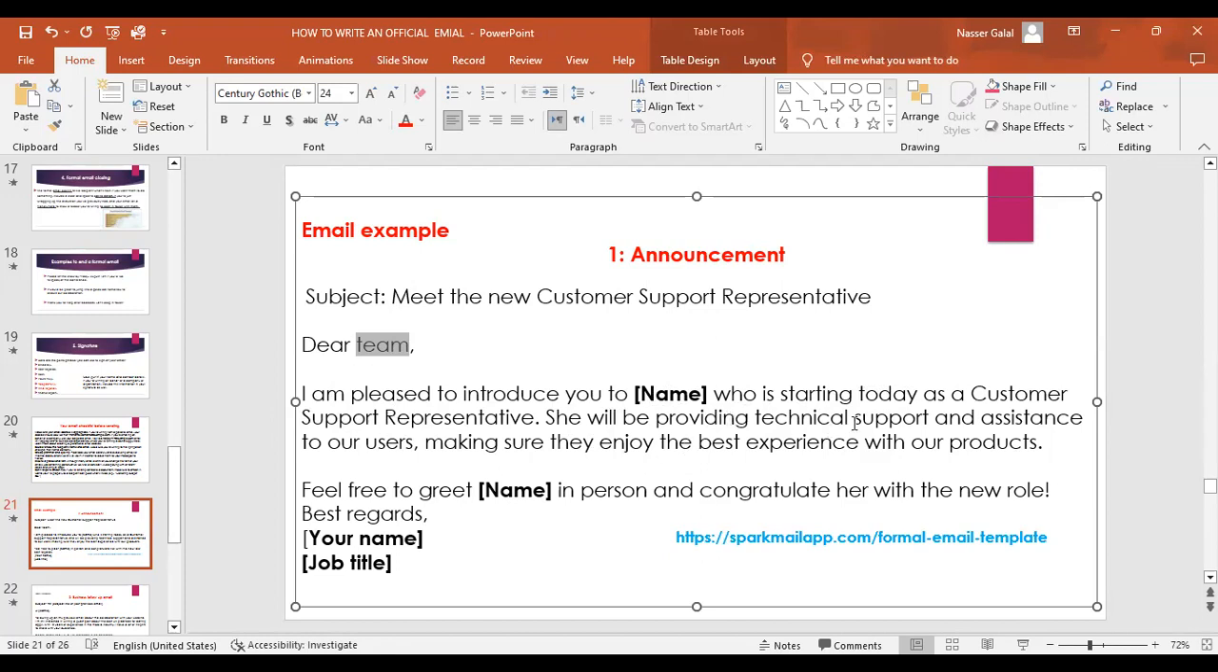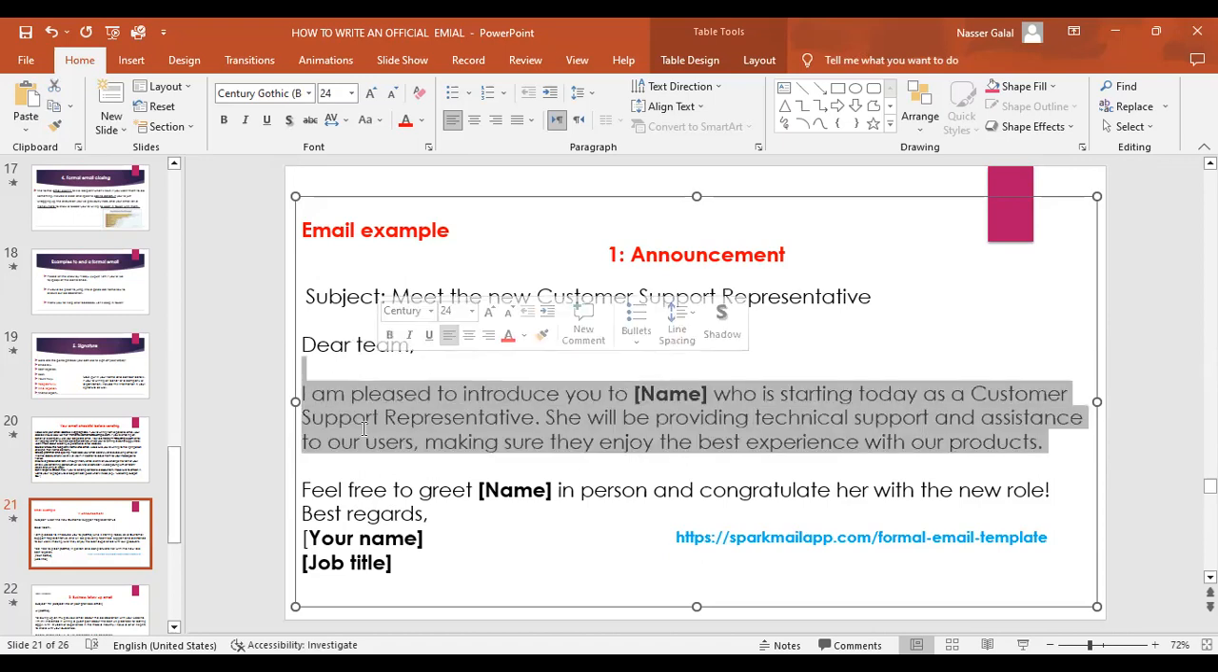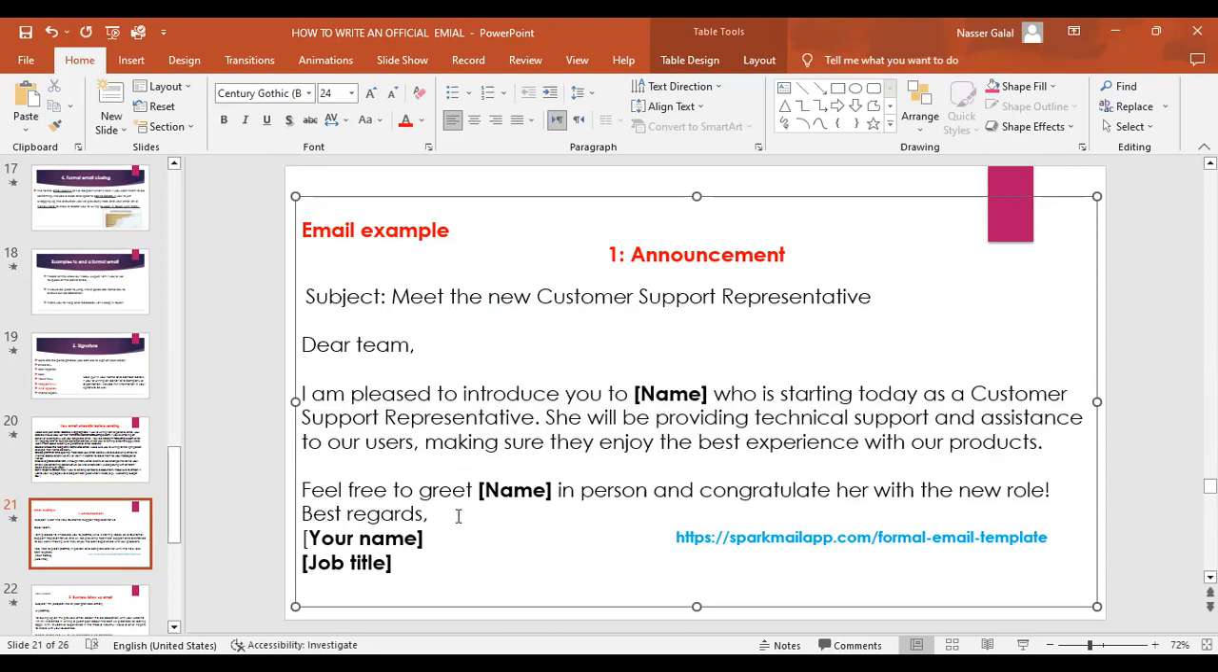She will be providing technical support and assistance to our users, making sure they enjoy the best experience with our products. Feel free here, as you noted that I already divided my email into 2 parts, or 2 paragraphs. The first paragraph and the second one, feel free to greet the person that you mentioned and congratulate her or him on the new role. Best regards is official also. The closing, best regards, and you write your name and the job title in case you have a job title.